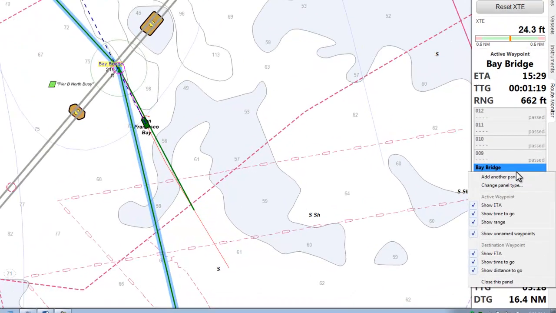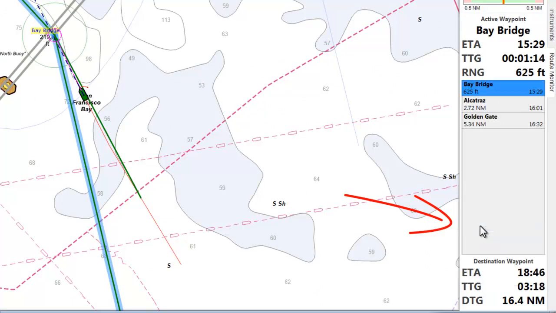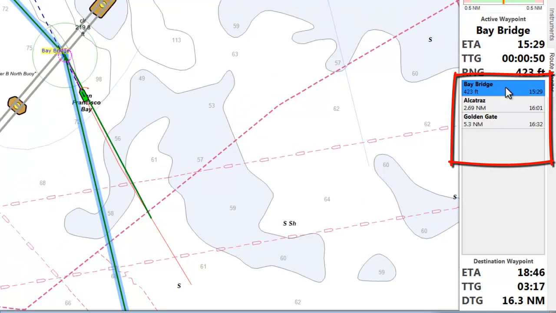Right-click over the Route Monitor and uncheck the option to show unnamed waypoints. That turns off the unnamed waypoints, the waypoints with 3-digit numeric names, and just shows the ones that I assigned names to previously. So now we know when we're going to pass the Bay Bridge, when we're going to pass Alcatraz, and when we're going to pass the Golden Gate. Much more efficient way to look at ETAs.